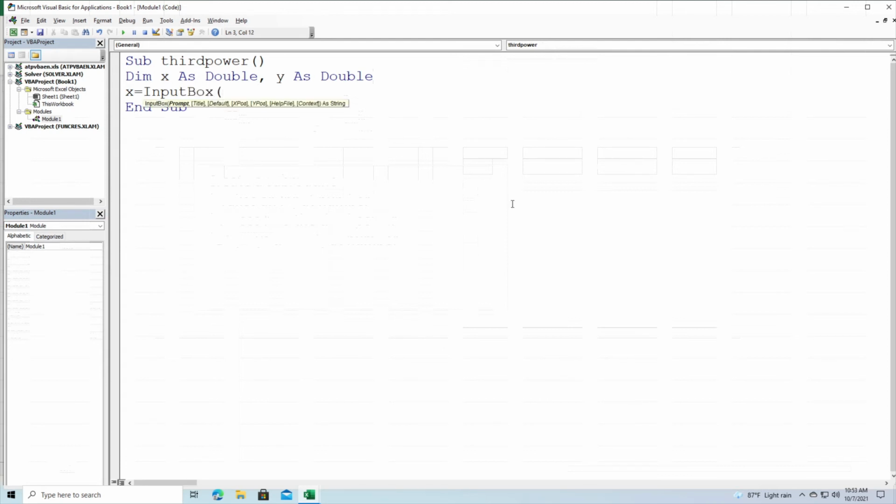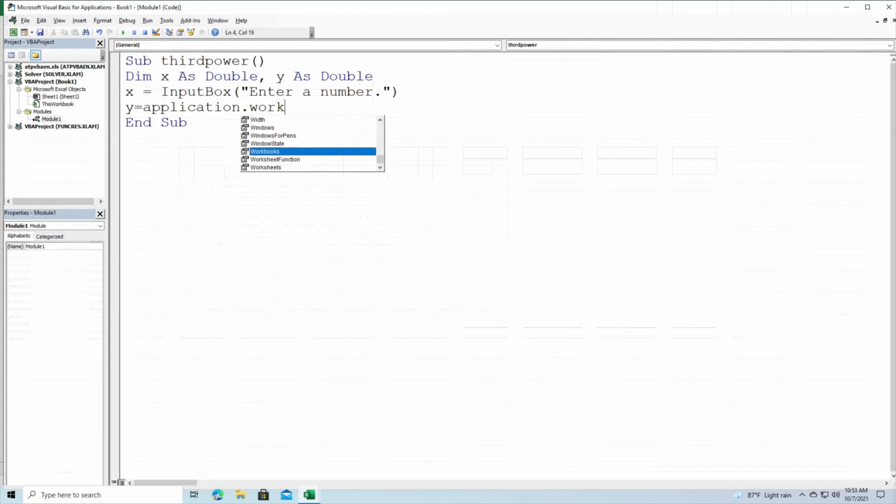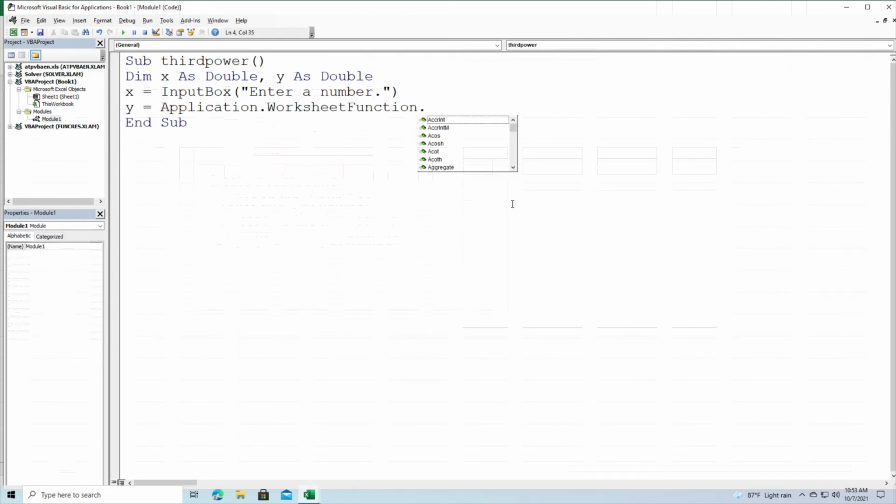And inside the input box, we're going to say in quotes, "Enter a number." Like that, close it out. Now we're going to use y equals Application.WorksheetFunction, and then .Power, okay. And so we're going to do x, that's our first argument, and then we're going to raise it to the third power, that's our second argument, like so.